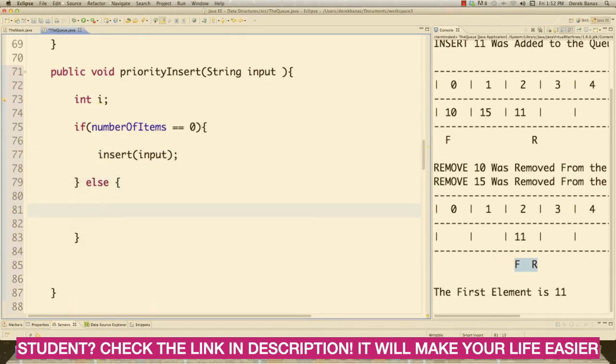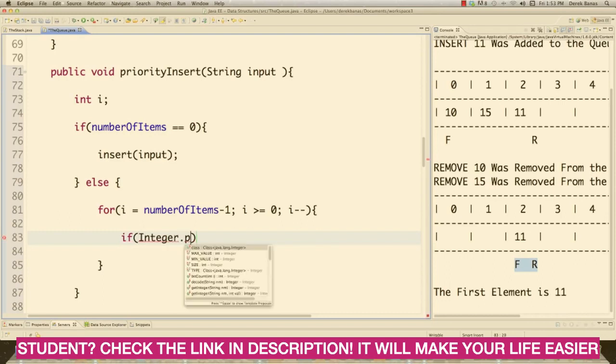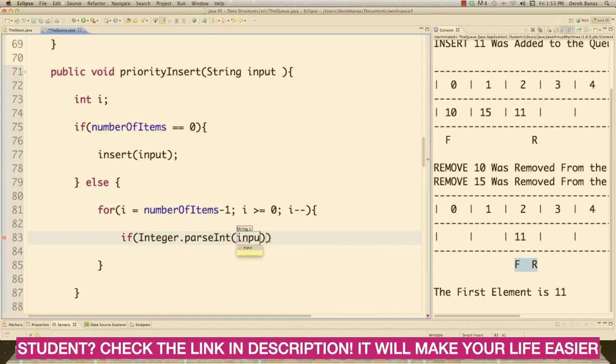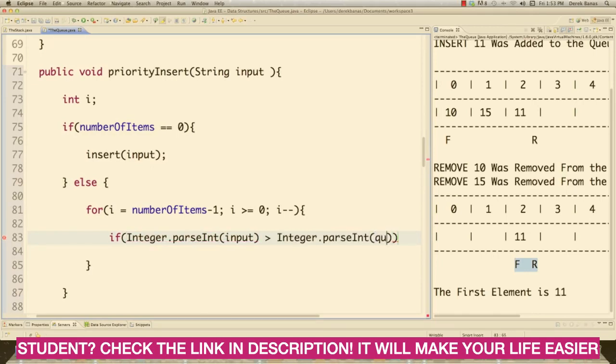Else, I need to enter everything, again, like I said, from high to low. Well, to do that, I'm going to take I is equal to number of items minus 1, greater than or equal to 0. I'm going to start at the top of the array or the top of the queue and decrement my way down through. And then I'm going to say, if, I need to do this because these are set up as strings. If they were set up as integers, I wouldn't have to do it. I'm going to convert my input that was sent to me to an integer and then do pretty much the same exact thing here for the value that is inside of the queue already.